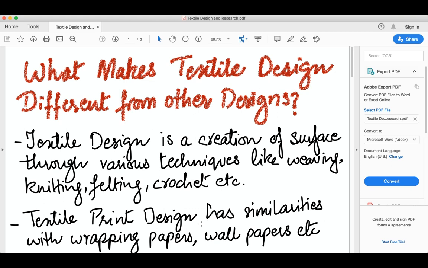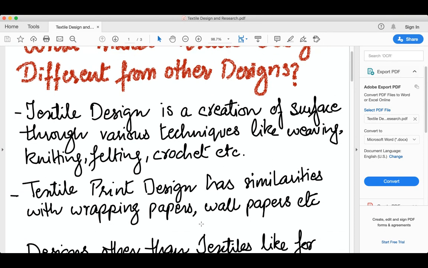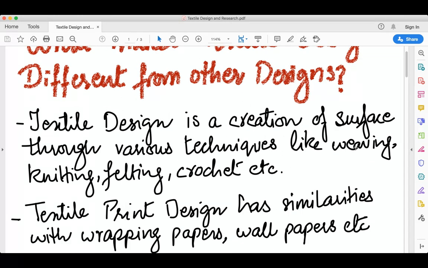Hi. Today we are going to talk about what makes textile design different from the rest of the designs. I would like you to know, since you are a textile design student, that you should know what discipline you are in.